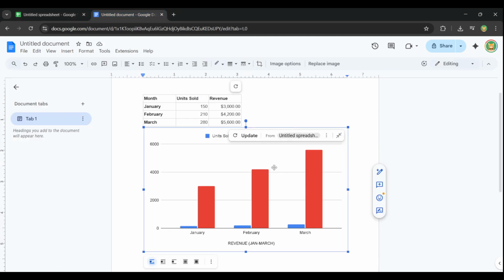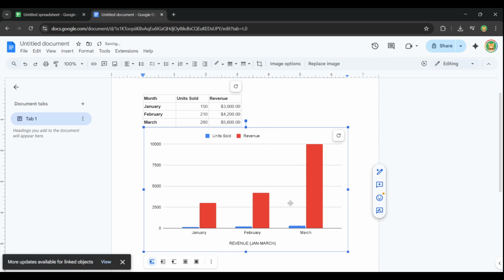A few quick tips to keep things smooth. Keep your ranges consistent in Sheets to avoid reshuffling your layout in the doc, and use clear headers so your pasted table reads well. When collaborating, anyone with edit access to the doc can update the linked content, as long as they also have access to the sheet.